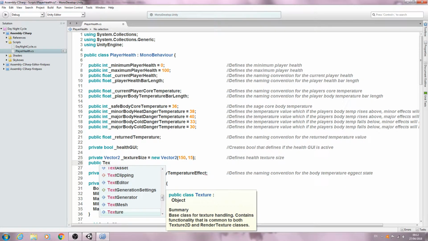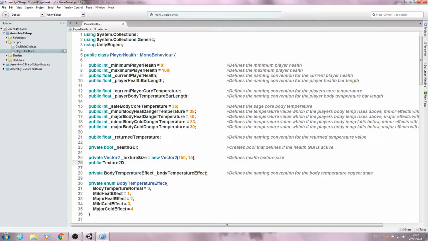And below that we need of type public. We're going to say Texture2D _health, and we'll call this background texture. Close that line off, into the comments, create slot in inspector to assign the health background texture.